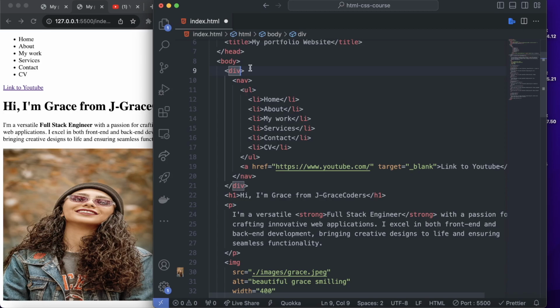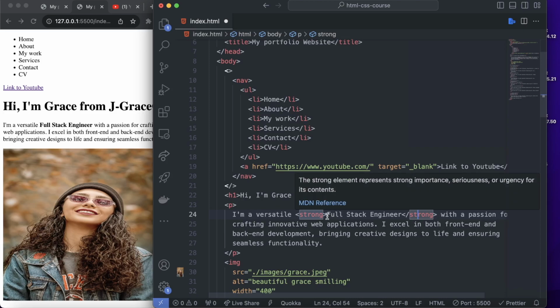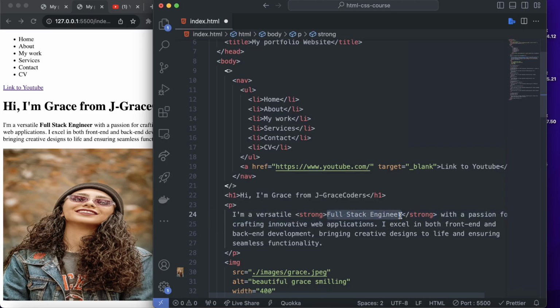So when you hear people mention semantic HTML, it's using all the HTML elements that have a special meaning attached to them, just like the strong element. The strong element is saying here that "full stack engineer" is a very important text. We don't use the strong element because we just want to make this bold. No, we use the strong element because we want to lay more emphasis. We want to make a point that this particular text is very important.